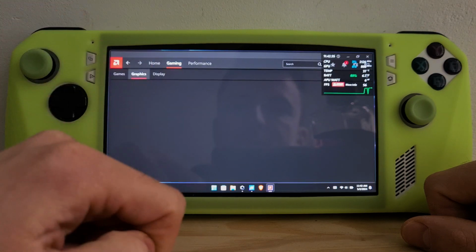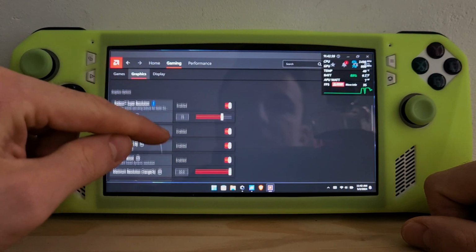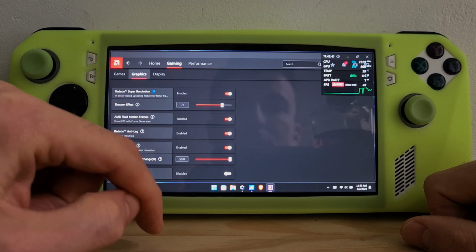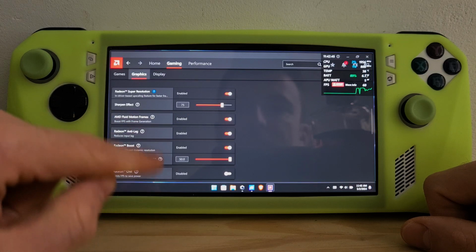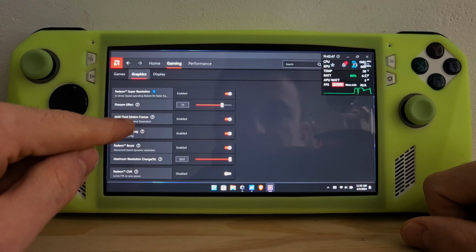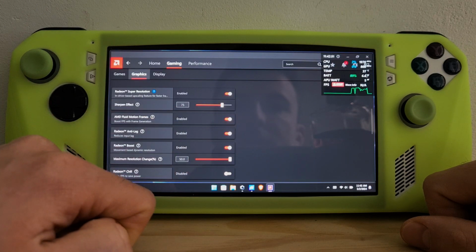then Graphics, and below the presets, you'll have each individual customizable option. You can see it right here. If you've done the updates correctly, you will now have the AMD Fluid Motion Frames option. Make sure to enable that.